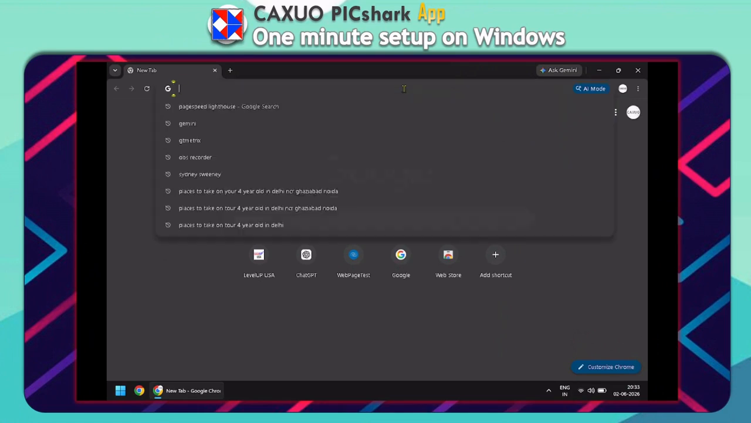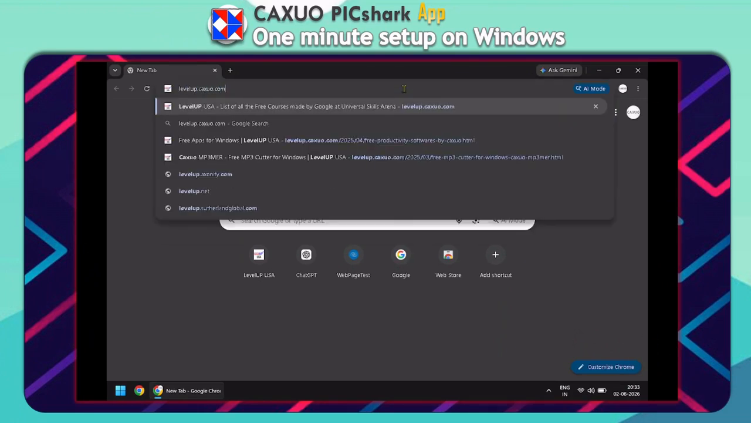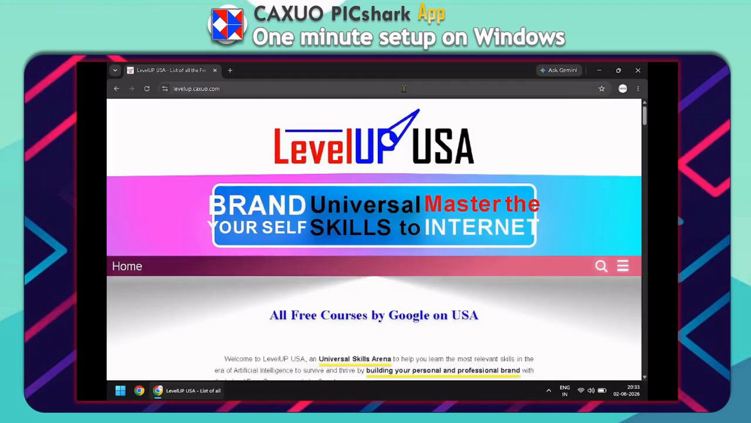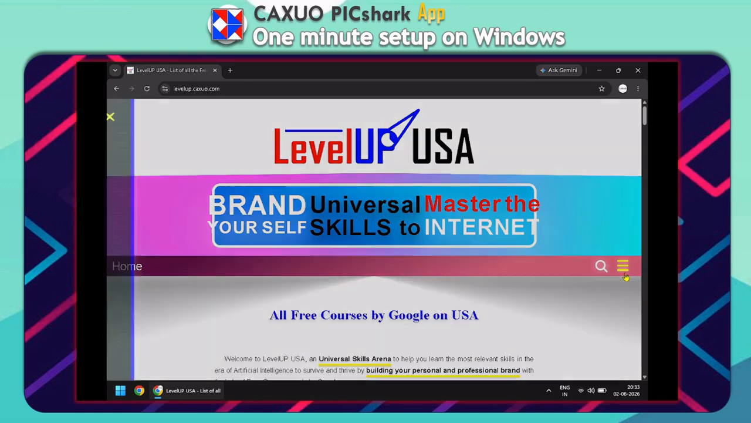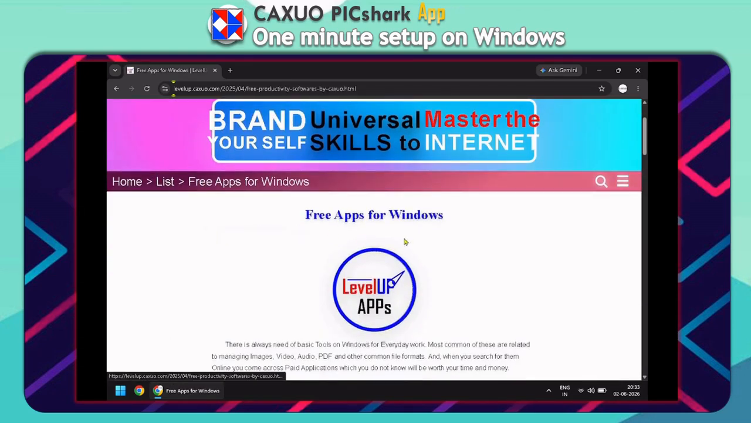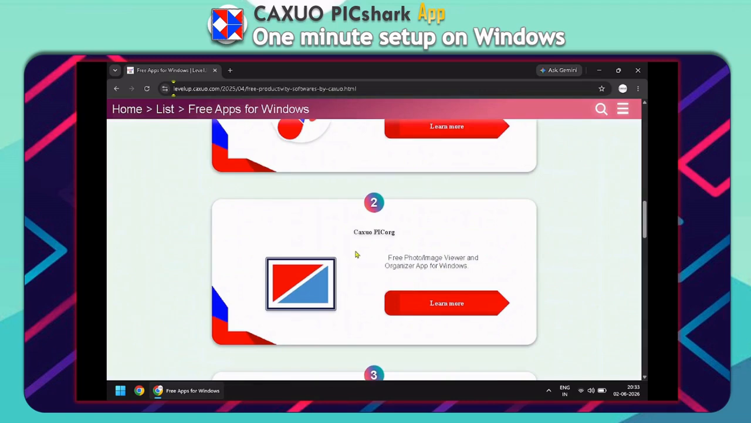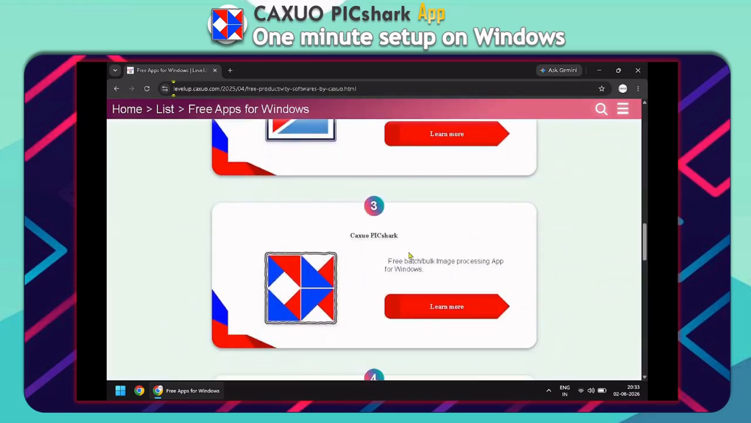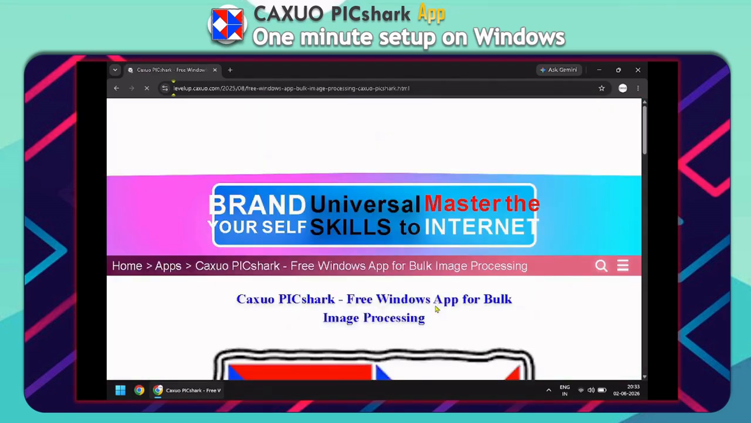Open your browser and type levelup.caxuo.com and hit enter. Go to the menu on the right and then click the free apps on the left. On the app list page, you will notice another app, Caxuo PICorg, which we will be using as a photo viewer. And just below it, you will find our app, Caxuo PICshark. Click on Learn More to go to its page.